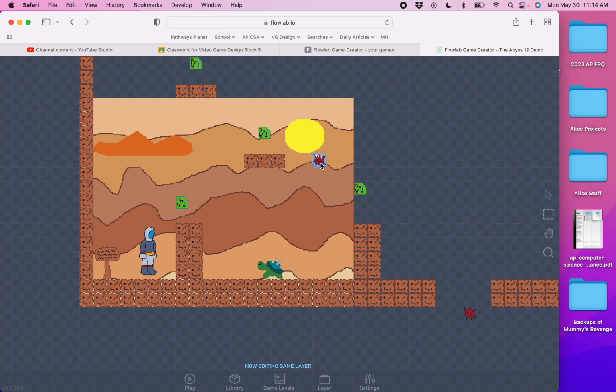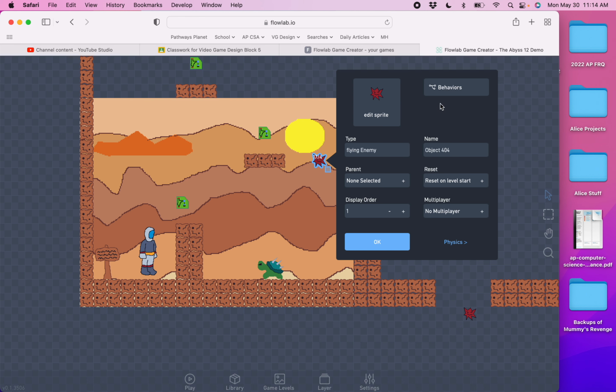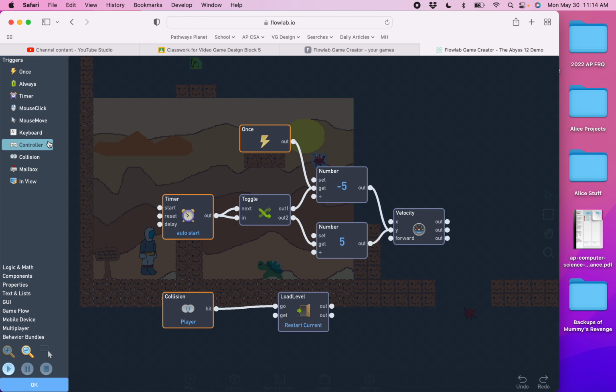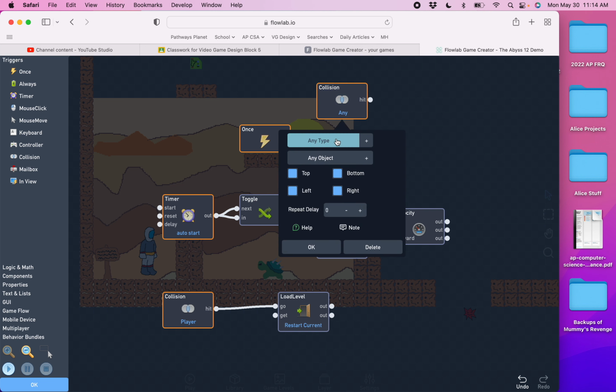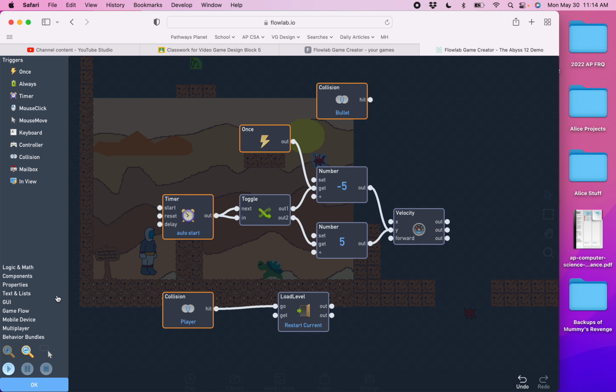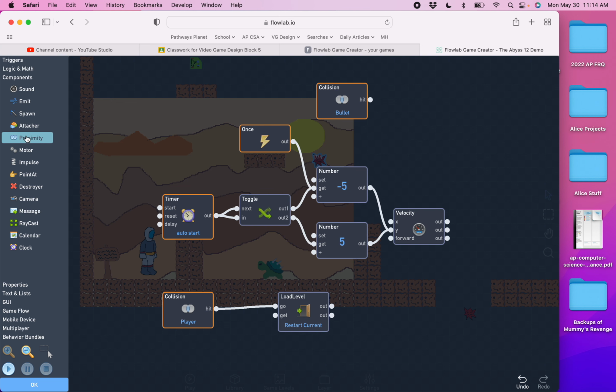So one way to do this, if you don't have too many enemies, is to just go into the enemy and add the code so that when this enemy collides with the bullet, collision with bullet, destroy self.